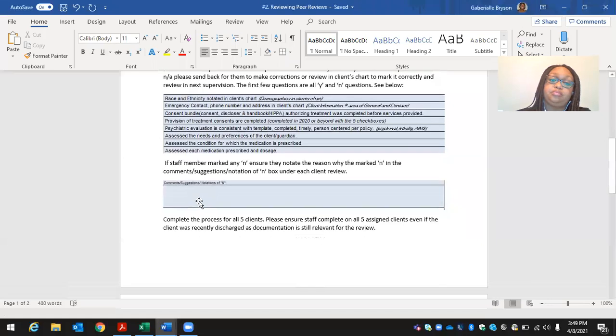Okay. We want to ensure they complete this process for all 5 clients. Please ensure staff completes all 5 assigned clients, even if the client was recently discharged, as documentation is still relevant for the review. Okay, so there may be some clients on there that I tried to assign that have been seen within the last 30 to 90 days.